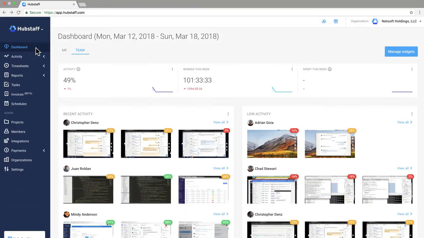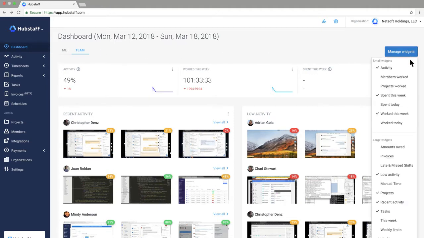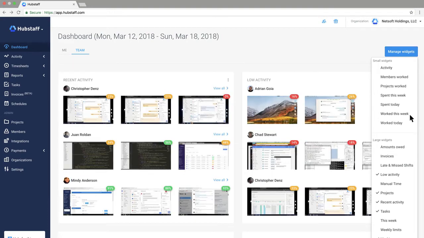As a manager, the dashboard is the quickest view into how your team works. You can customize what you see here by choosing to view the data that's most important to you. Over in the left navigation panel, you can find deeper insights and customize how you use Hubstaff.